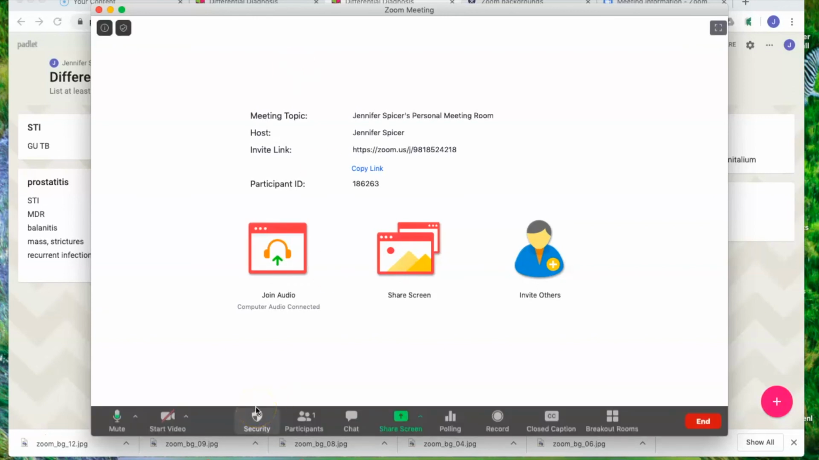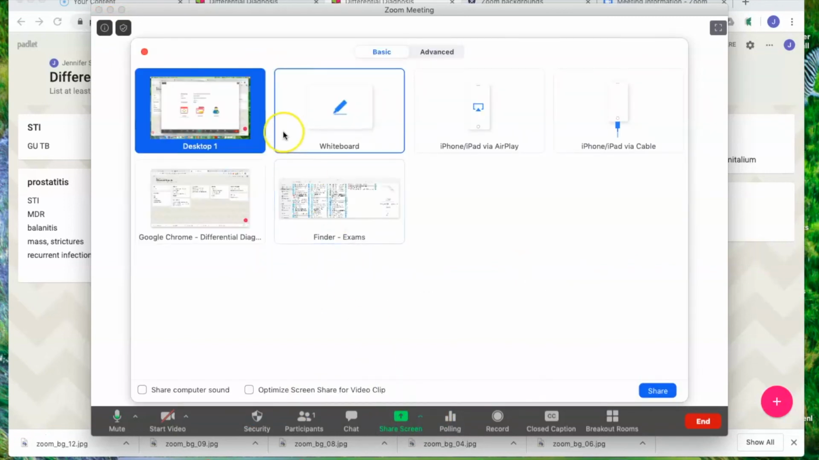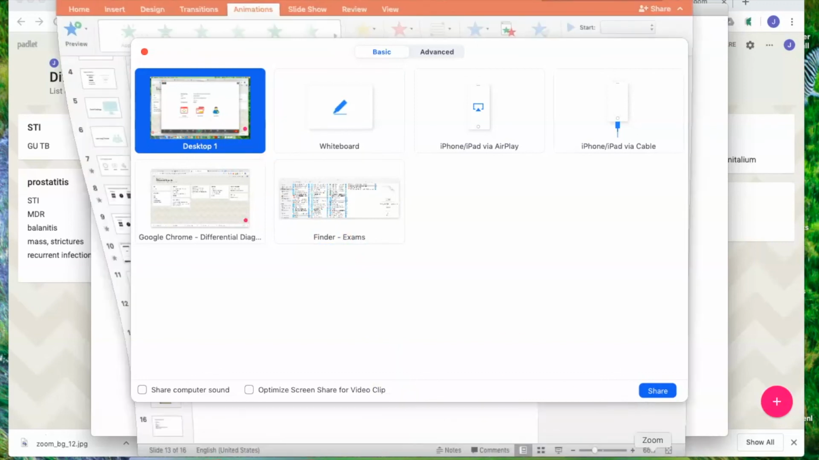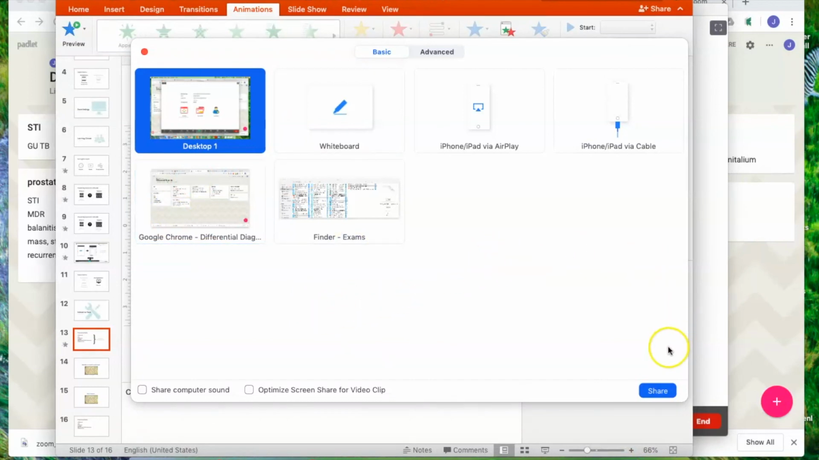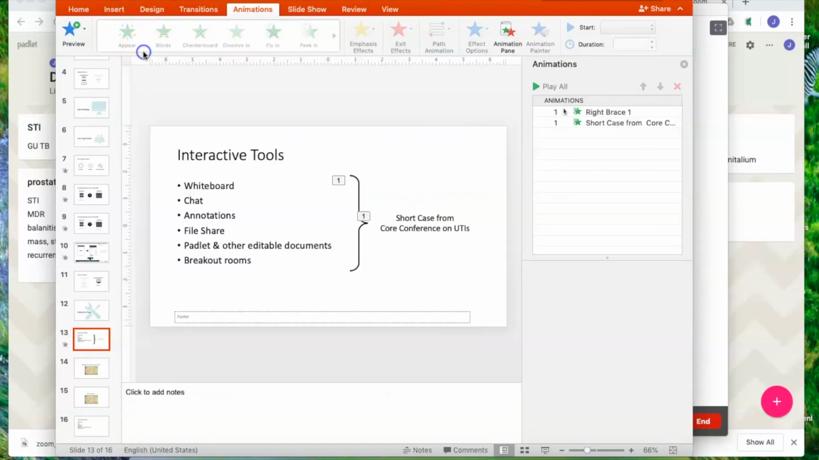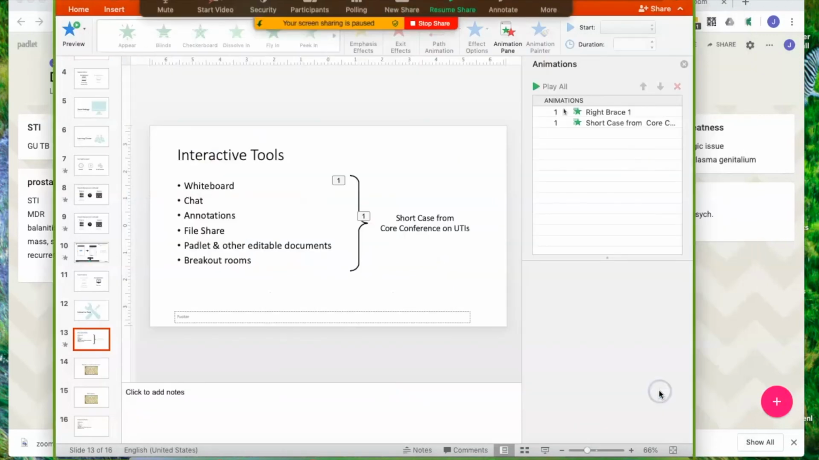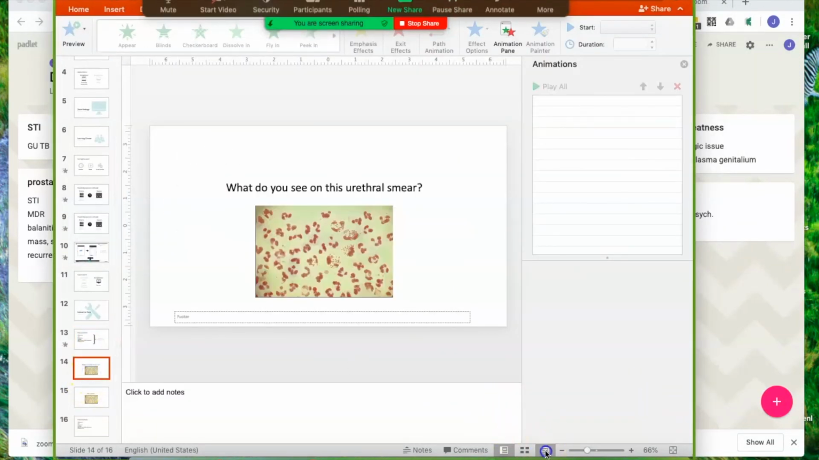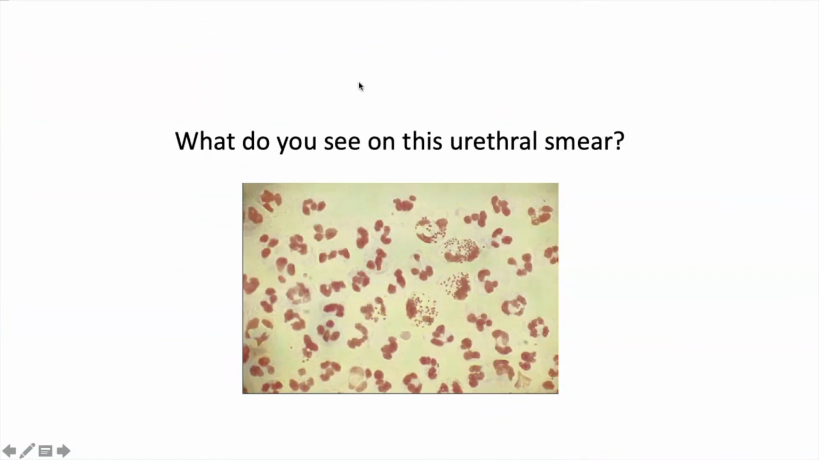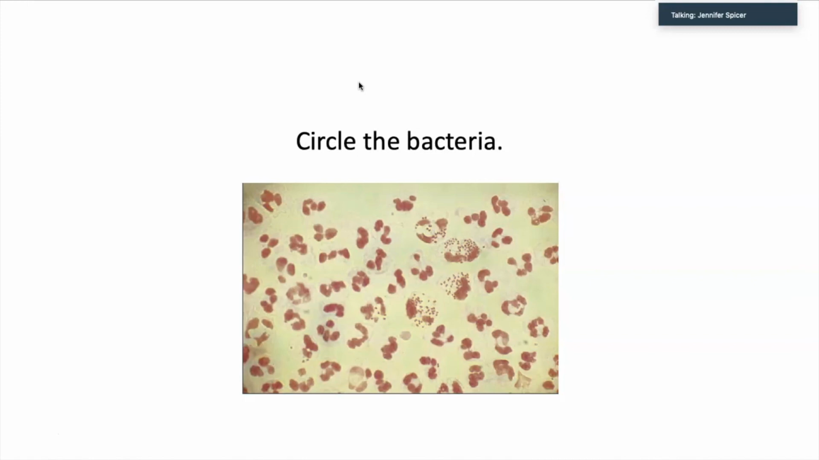So one final thing that I want to show you, and this requires me to pull up my PowerPoint again. Let me see. All right, there we go. Share my PowerPoint. So one other thing you can do is have people annotate. So when I was doing this teaching session with this patient with dysuria, they had a urethral smear shown here. And I asked participants to circle where the bacteria was.